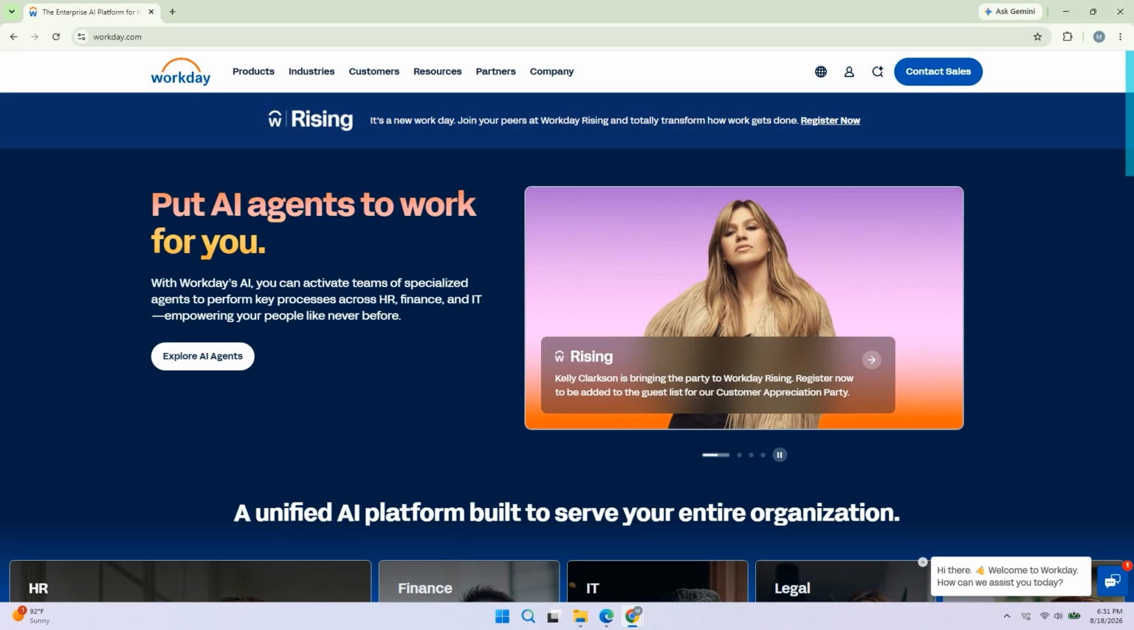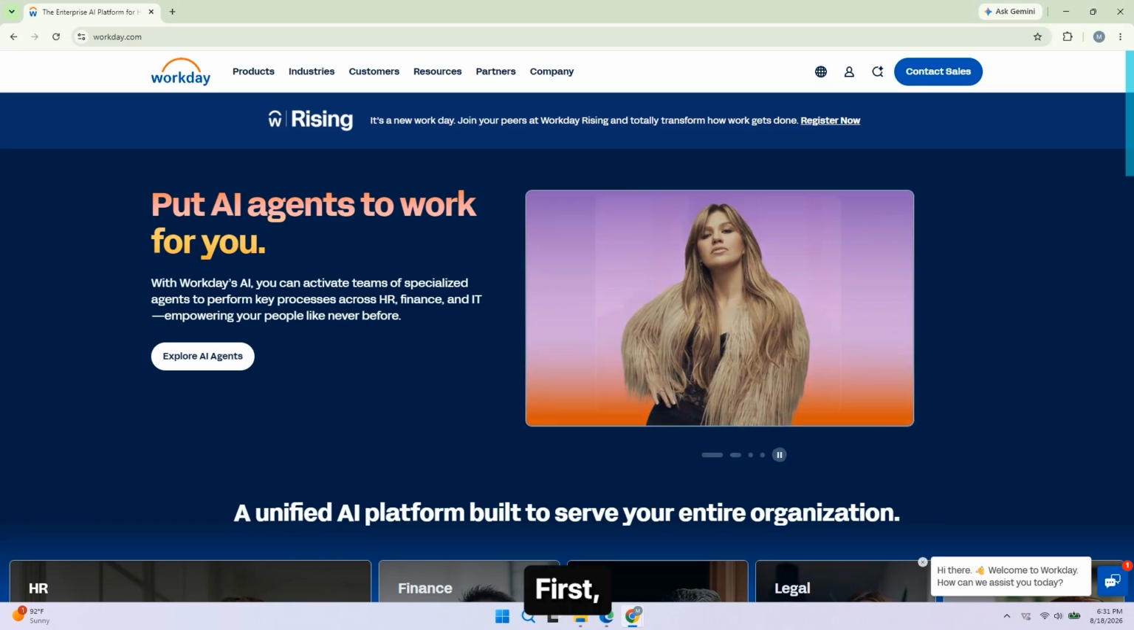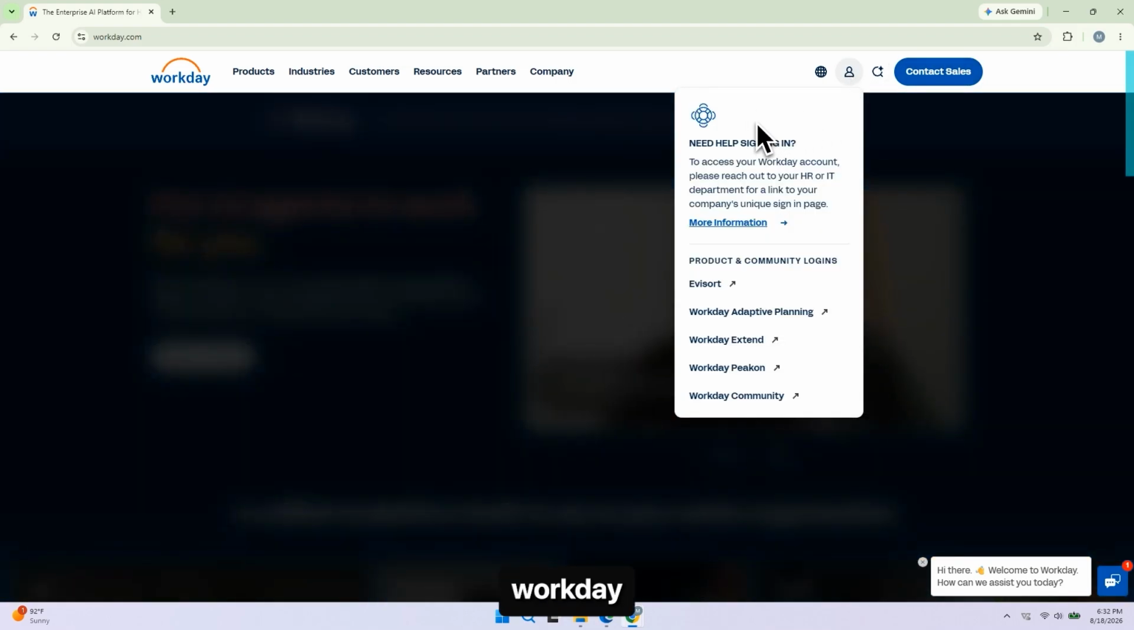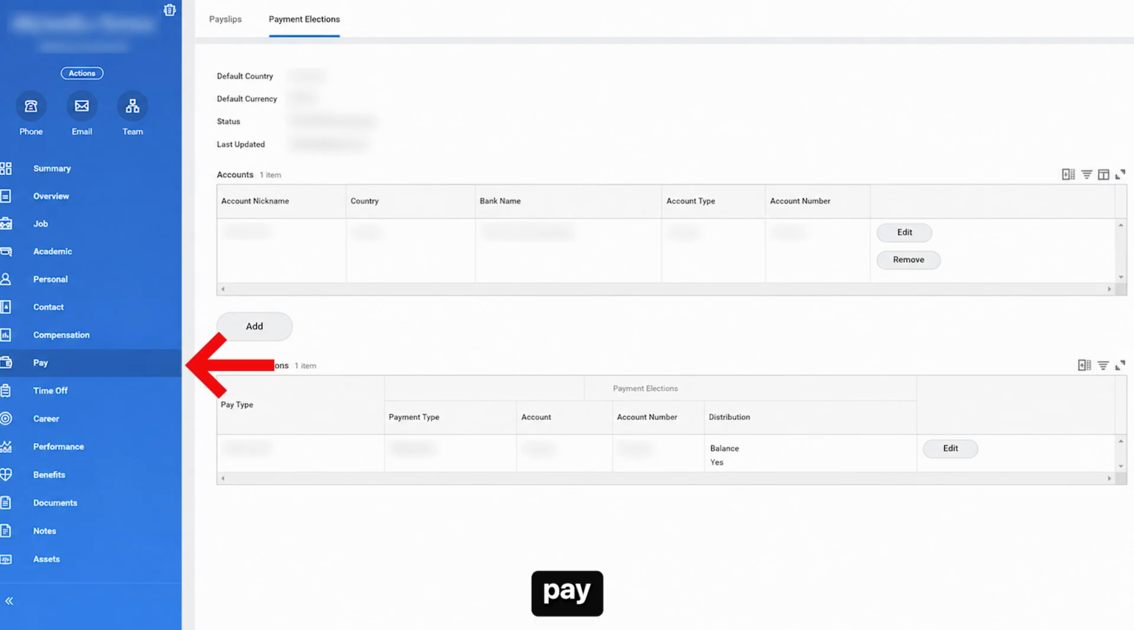Here's how to change bank account on Workday. First, go to Workday official website and log in to your Workday account. Then, open the Pay app from your dashboard. From there, click Payment Elections or View or Update Elections.